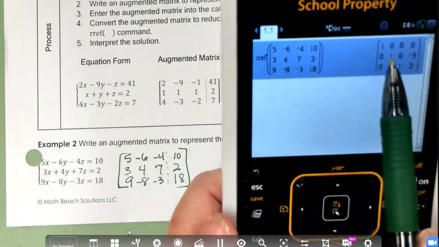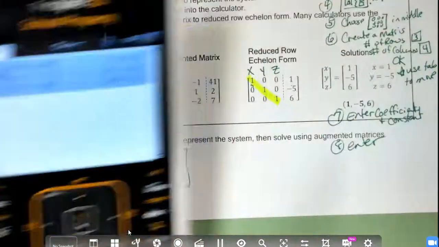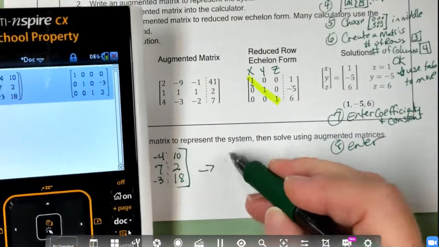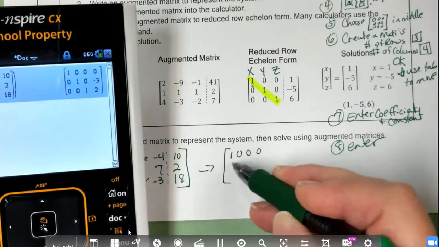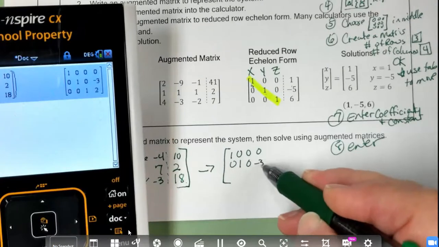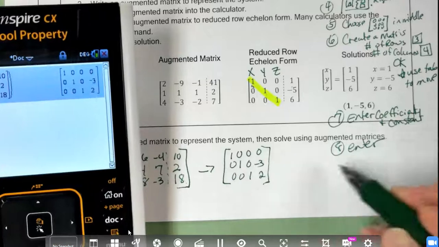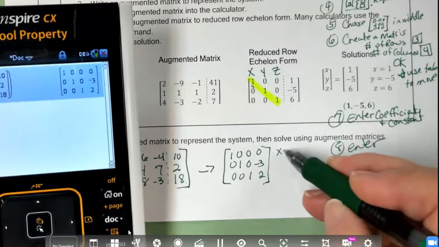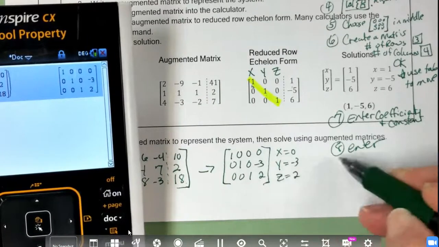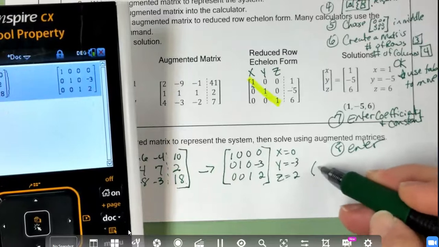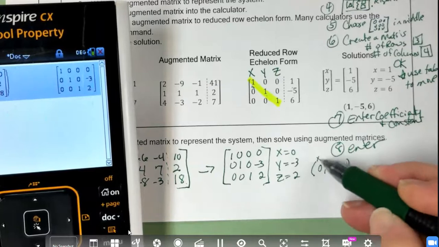You see how you have your ones in a row and the others are zeros, and then these are your answers. You can write that down if you want to. I'm just going to write that down now. This is what you're looking for. What that means is that x equals 0, y equals -3, and then z equals 2. You can also write that as an ordered triple. Maybe your answer is going to be in this form: 0, -3, 2. Remember, alphabetical, x, y, z.